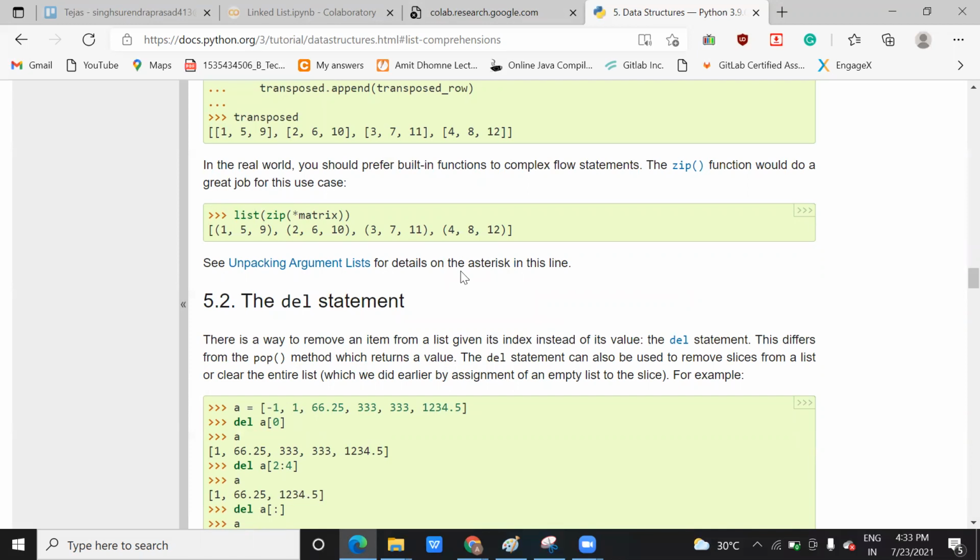There is one more way of solving the matrix, a zip function. Do you know what the zip function does? It will zip the content of the matrix. Zip the content, in the sense, let me explain with an example.